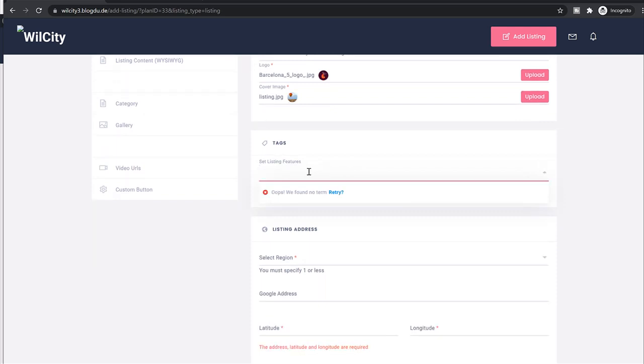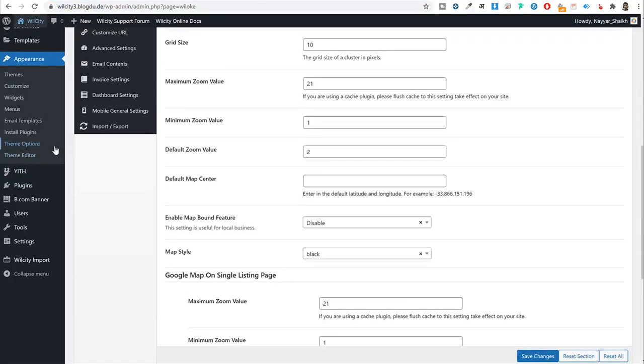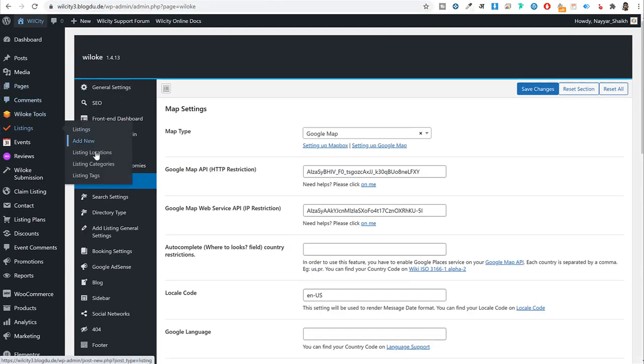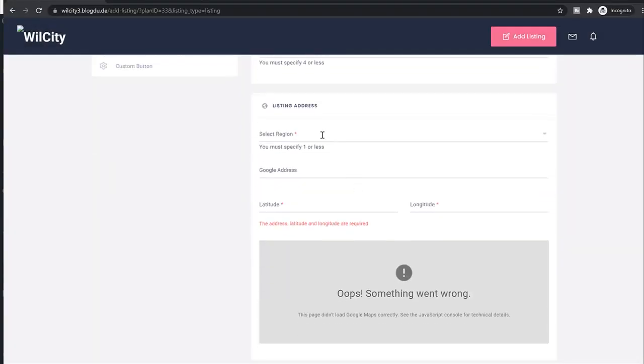Now select listing. Okay, we have not yet created features. You can create tags for your listing as well. Just like we created categories and location, you can create tags as well. If you see this option under listings, you have listing tags. You can create different tags as well. Now this is not compulsory, so I'll just leave it.